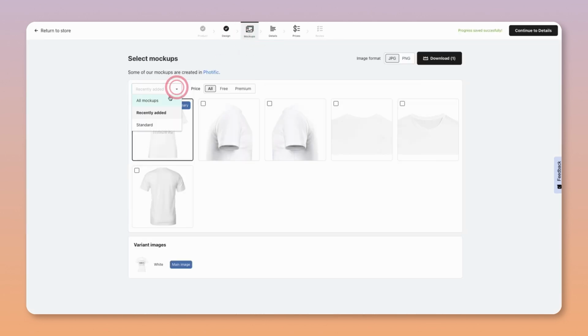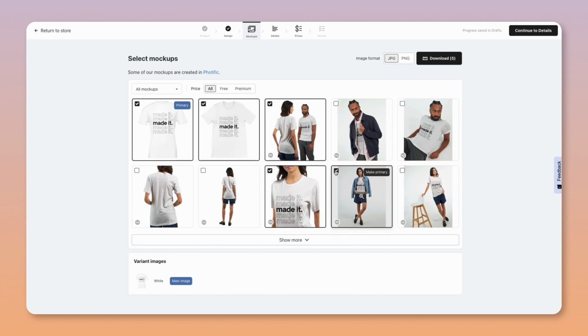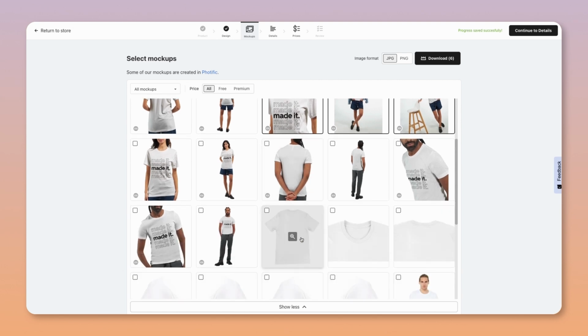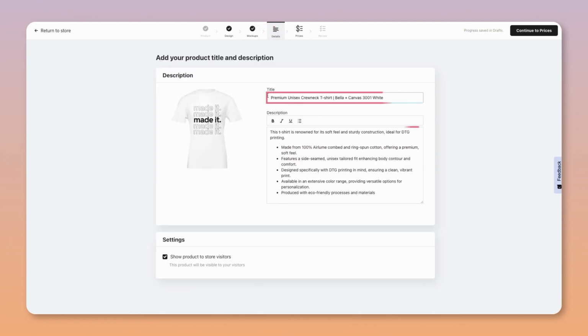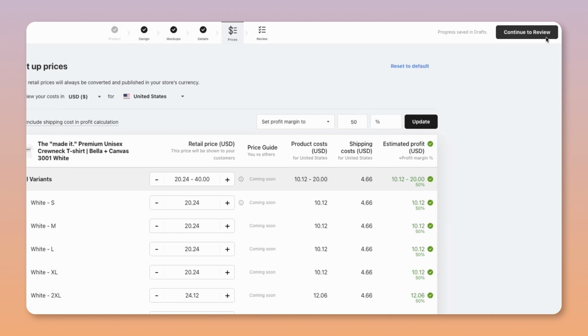On the next page, you'll be able to select mock-up styles to display your products on Amazon. Gelato offers a wide range of realistic mock-up scenes. You can select your main product image as well as the mock-up style for your variations. Once you've selected your mock-ups, move to the next page to enter the product title and description. Once you've filled in the product details, click Continue to move on to pricing.